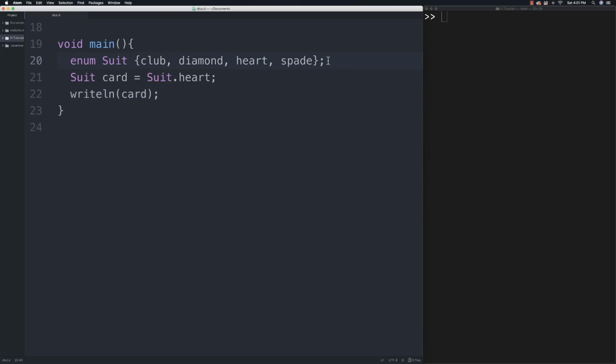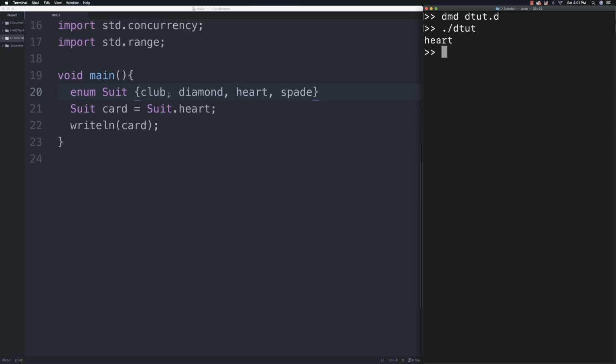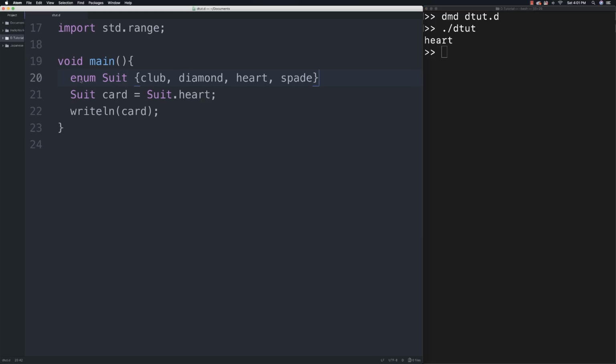Whoops, had an error, and that shouldn't have put that semicolon inside of there. Okay, so let's run it again. And there you can see heart came back. Okay, so it's just a way of creating custom types using constant values. So neat stuff. And now I want to talk about exception handling.